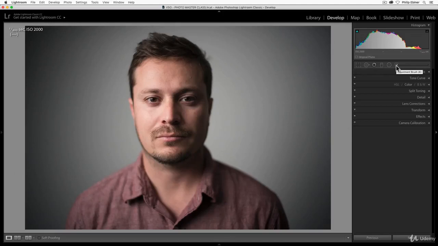In this lesson of the Lightroom Classic CC section, we're going to be teaching you how to use the graduated filter, the radial filter, and the brush adjustment filter. These are really cool advanced features that allow you to just edit parts of an image.